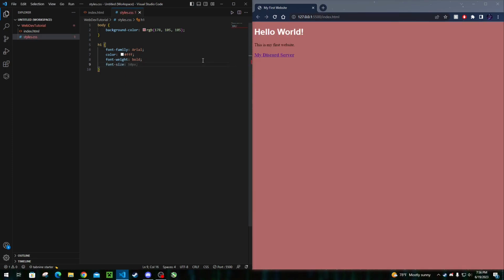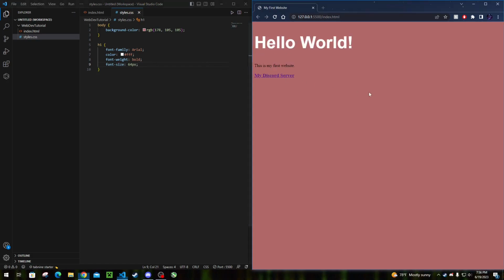And here's a little important tip. When you want to change it to a size in pixels, we want to type in the number of pixels, and we want to end it in px like that. And that's how we properly change the size of our font.